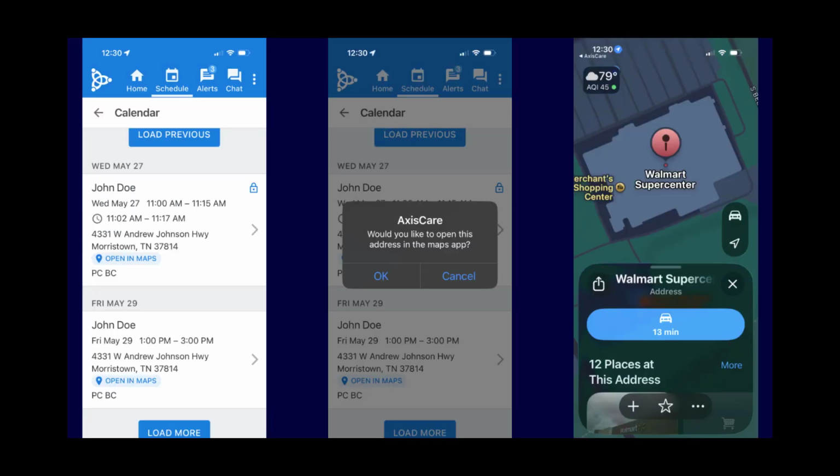AxisCare also provides navigation assistance. When viewing a scheduled visit, you may have the option to open the client's location directly in your phone's mapping application. This feature helps you navigate efficiently and arrive on time. Another major benefit is mileage tracking. AxisCare automatically calculates eligible mileage between scheduled client visits. This improves accuracy and reduces paperwork.